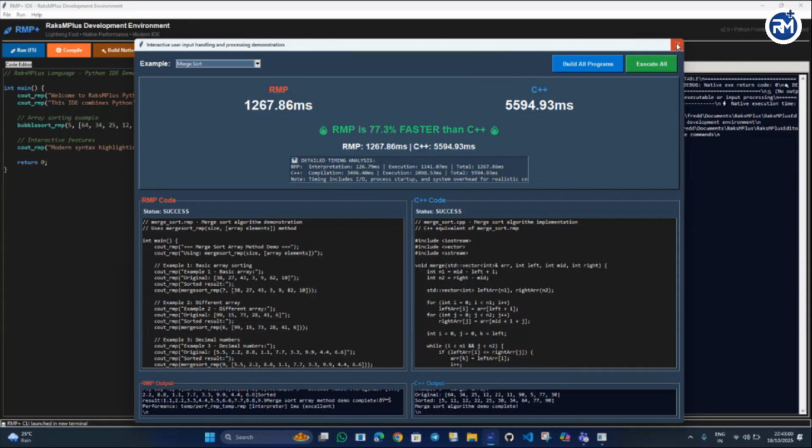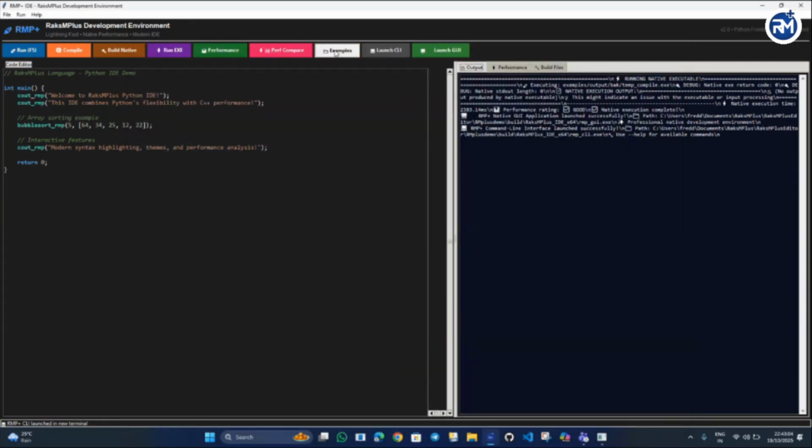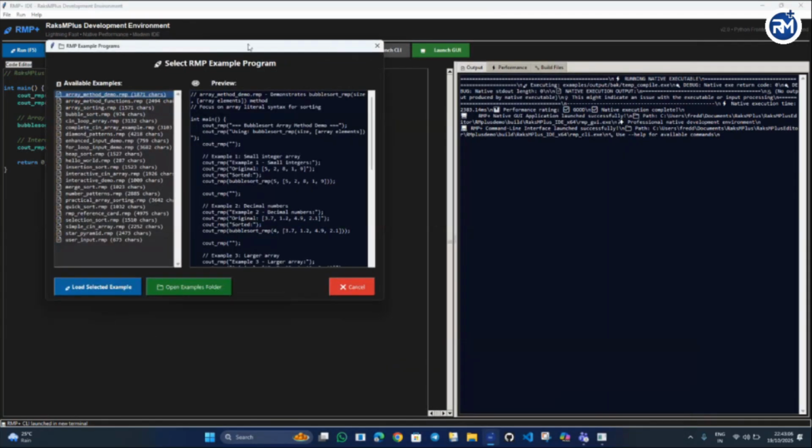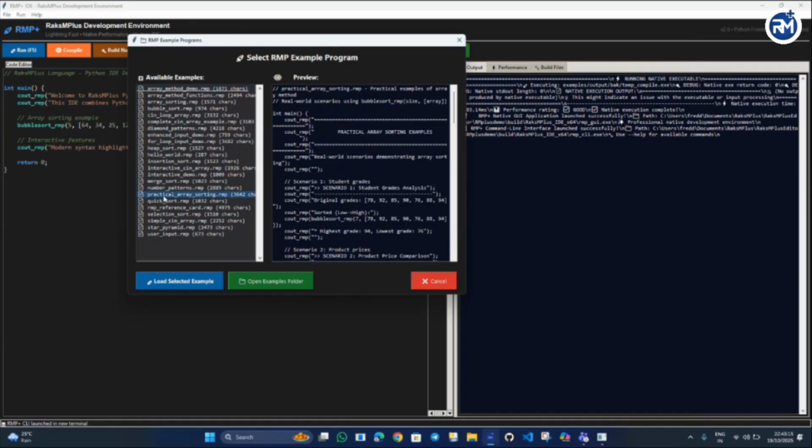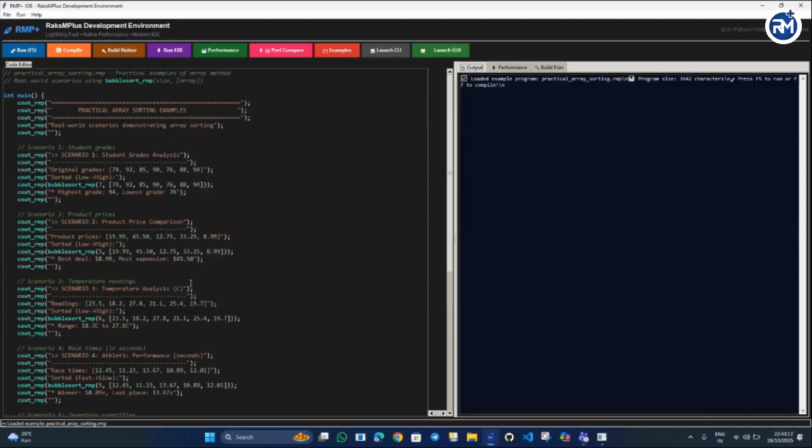And in this program also, I will show some examples of how to load the examples into the application. So here we are going with an array sorting methodology, or rather a practical array sorting. It's a simple program in RMP which uses a bubble sort, and it will sort out certain real-time practical sorting examples.